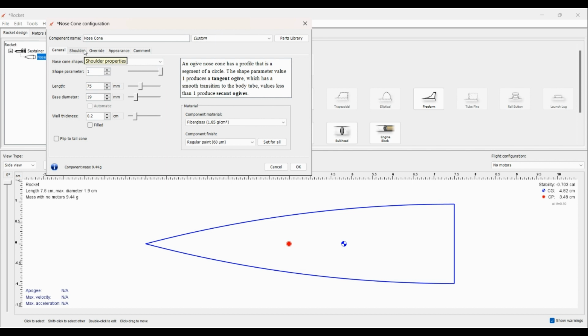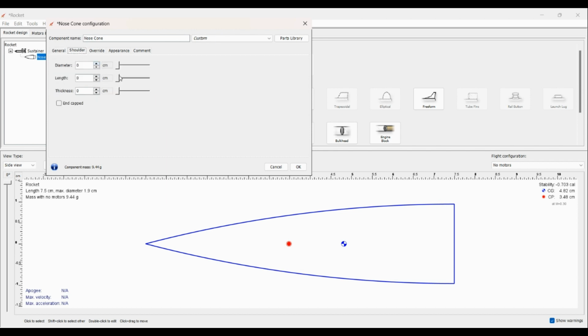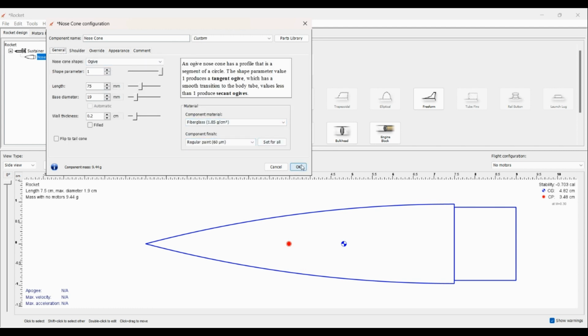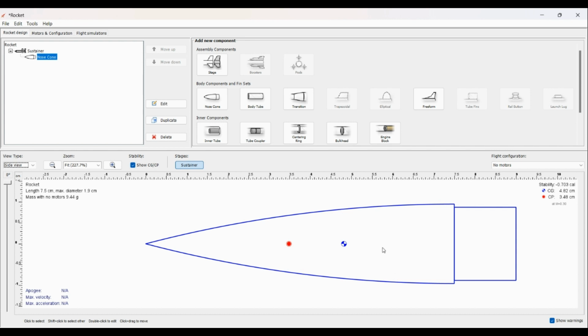And we're going to add a shoulder in this tab here. I'm just going to play around with this a little bit. I'm going to go to about, let's say, 1.5. The diameter of 1.7, and we'll fit inside our tube. Or maybe 1.75. Good. Once we do that, we can hit OK. And now we have a nose cone.